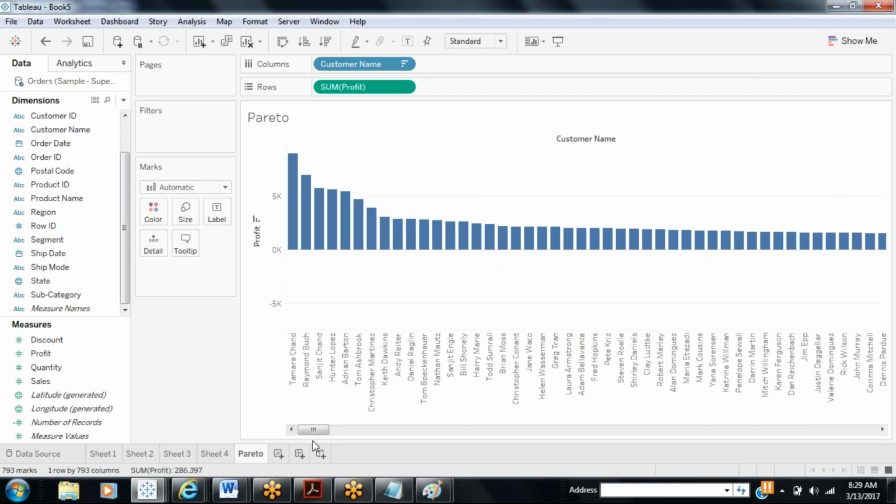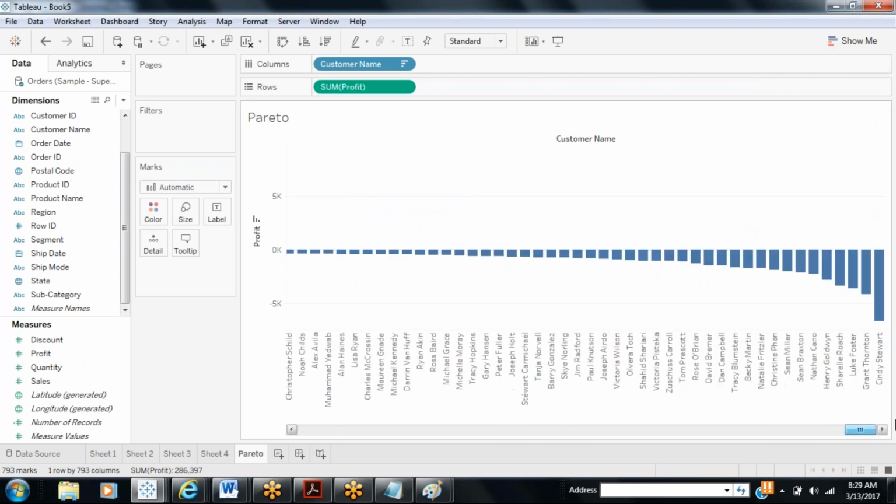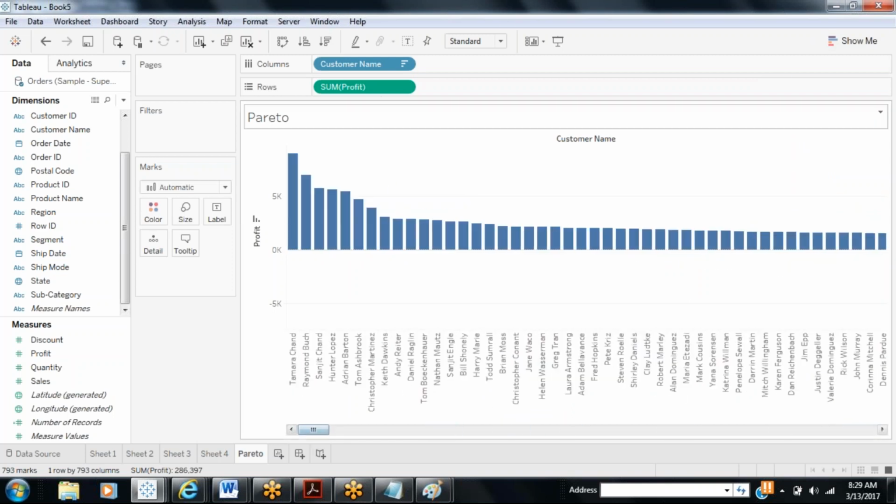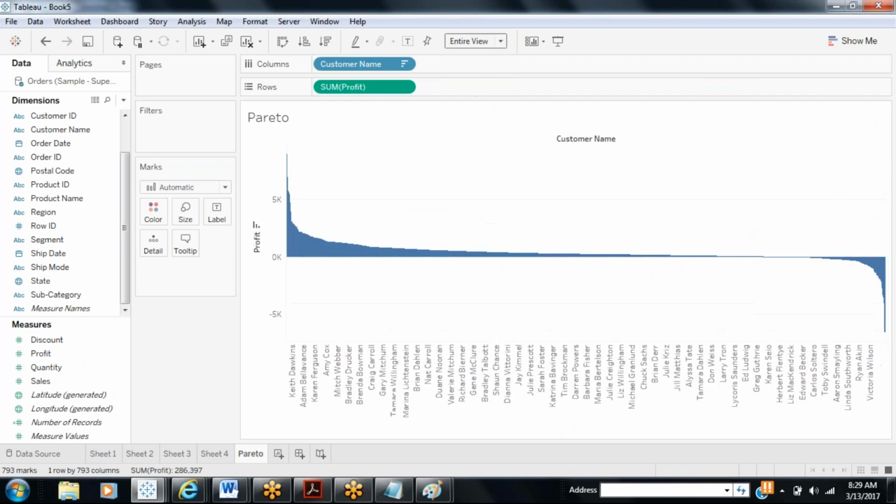So positive values are there and the negative values are there at the other end. Fine. So this you make as an entire view, so compress in one view. Means in a single view I brought it. Fine. Now here the customer name is there, here the profit values are there. Fine. I want to make it as percentage.